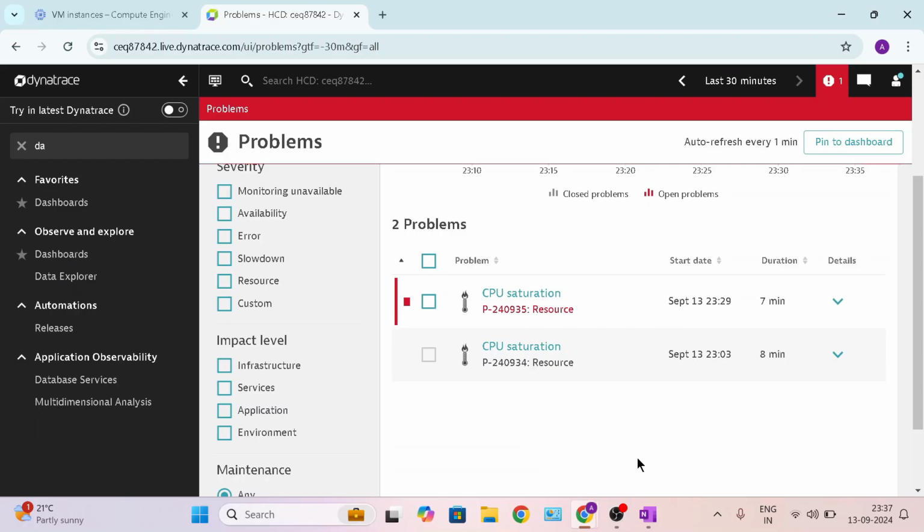Previously, we discussed various patterns that can influence high CPU. Now I'm going to show you how to debug the high CPU problem by using Dynatrace. Here I'm going to follow two approaches.